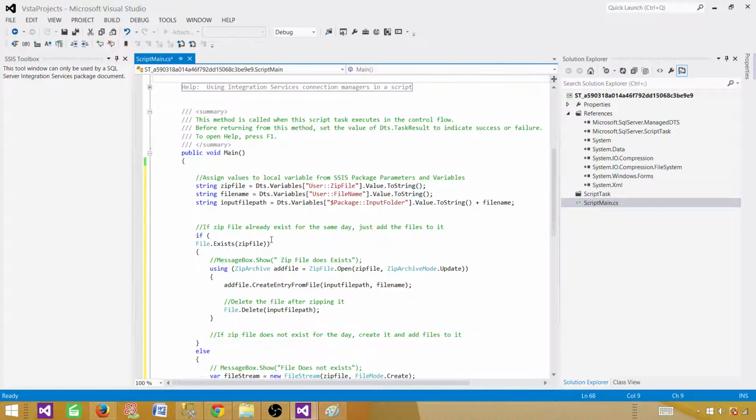Here let's take a look at this one. So I have local variables. Why do I create a local variable? Because I can use them anywhere and I don't have to write the entire thing again and again. So once I'm creating here string zip file, it is equal to user zip file. Remember we wrote an expression to build that zip file that has our name, such as sales or customer, and underscore date, today's date, and .zip.